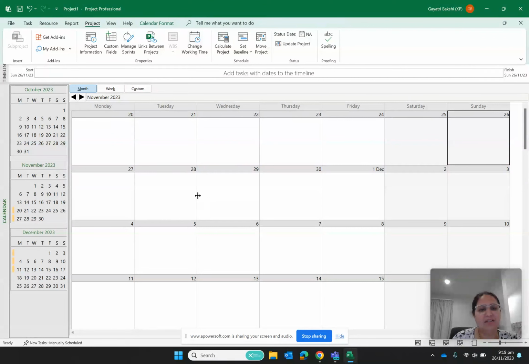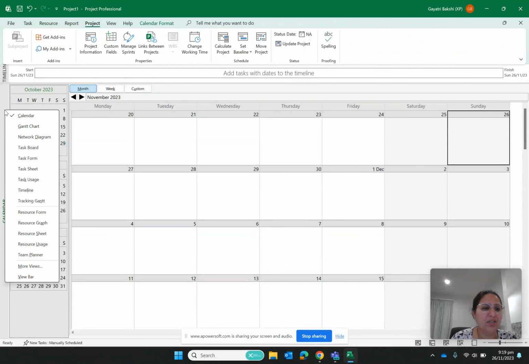If you see calendar, this is your calendar view. You can customize your calendar as you go. If you need, you can certainly customize. Like I told you, that standard calendar is from Monday to Friday in MS Project, but you can define your own calendar. I'll show you how to define your own calendar in coming up videos.